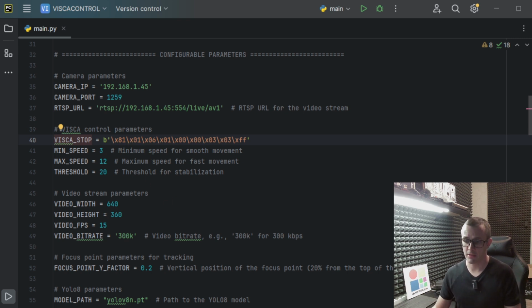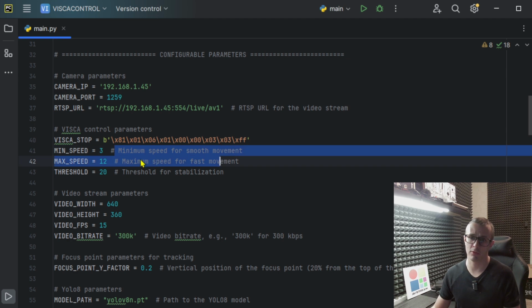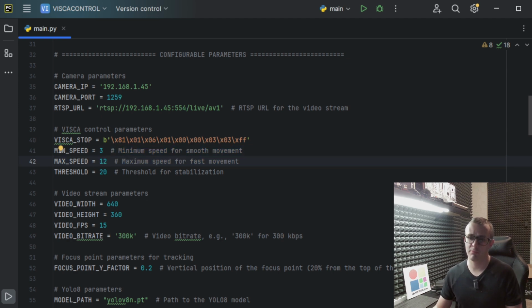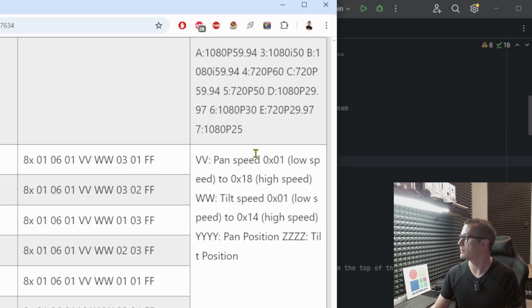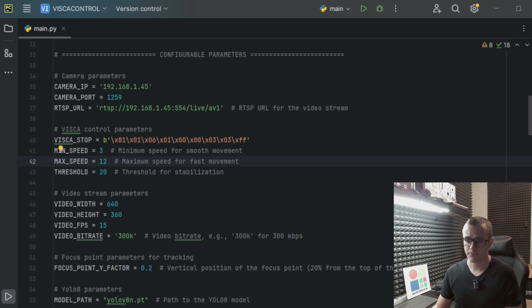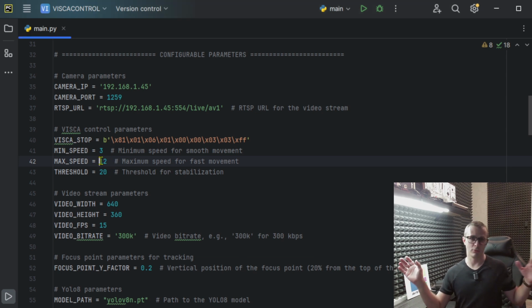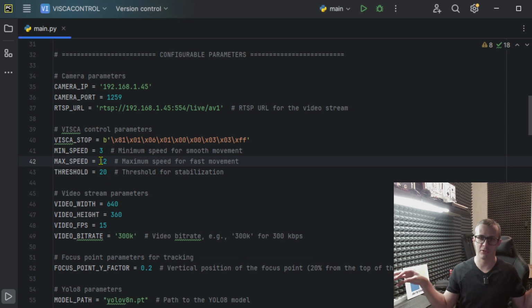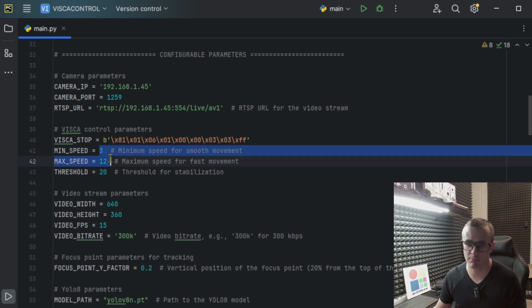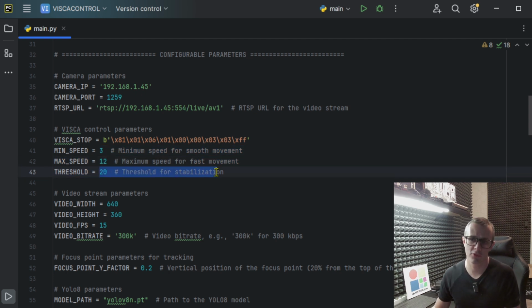Then you can adjust the minimum and maximum speeds of the camera. The minimum pan speed of the camera is 1, low speed is 1, and 18 is the high speed of camera movement. So if your speaker on the presentation is moving very fast, you can type 18 here, for example. And if you need very smooth and slow movement of the camera, you can just play with these parameters. And this is the threshold for stabilization of the camera.